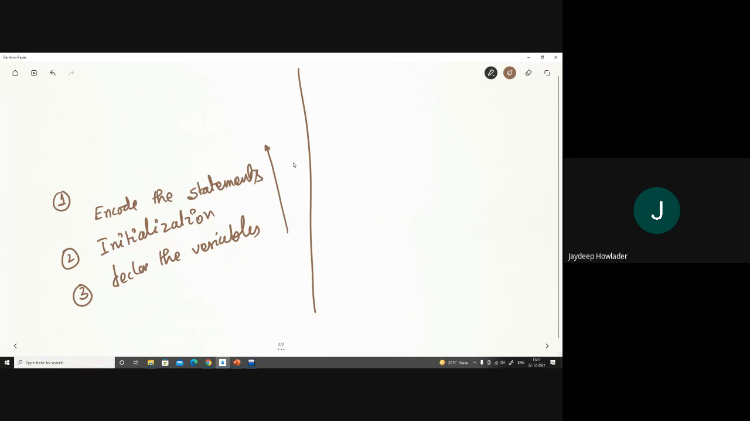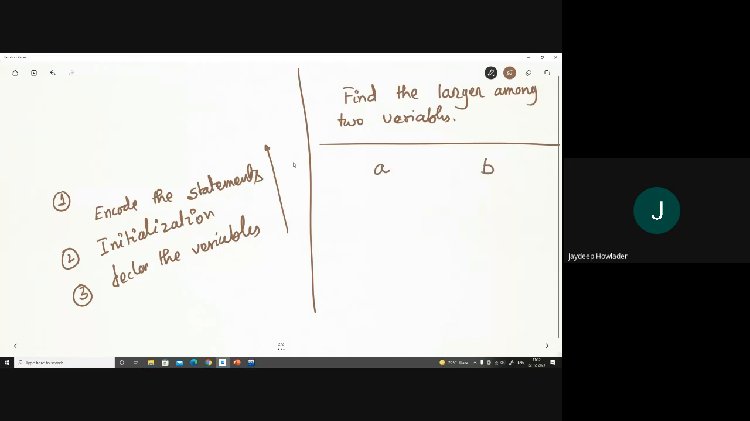So if my problem is to find the larger among two variables, then what variables do we require to solve this problem? We need two variables. One is A and another is B. Okay. Now think about what the types of these variables may be.